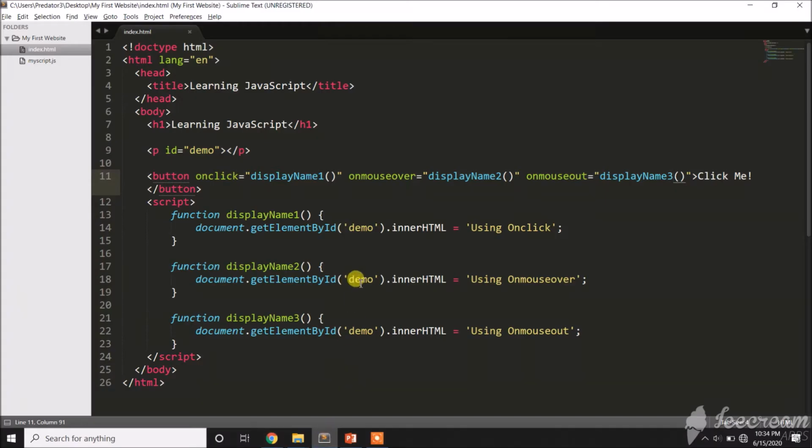Refresh natin. So, once I hover, it will display yung on mouse over. Once I move out, it will display the on mouse out. Once I put it over again, then display naman yung over. What if I click this one? Yun. On-click na yung matitrigger. Okay, guys? So, that's how we manage events. So, pwede nating pagsabay-sabayin yung mga event attribute natin at the same element. Okay?